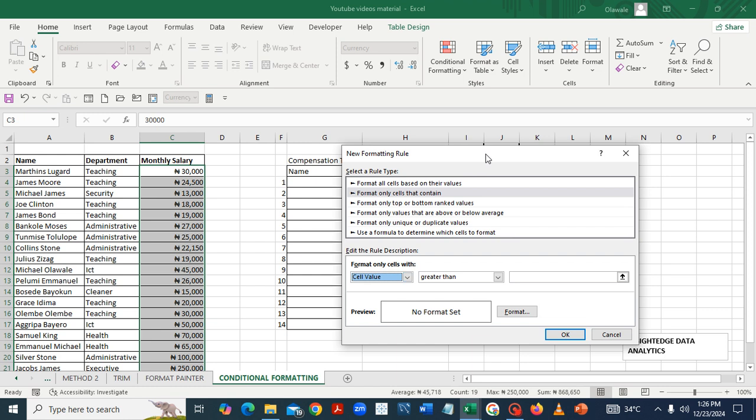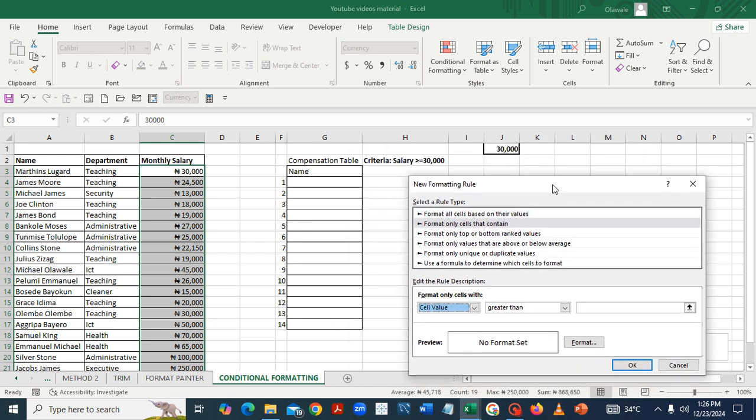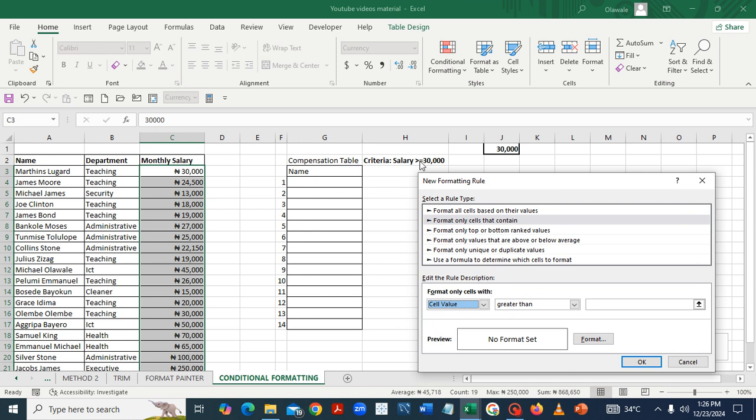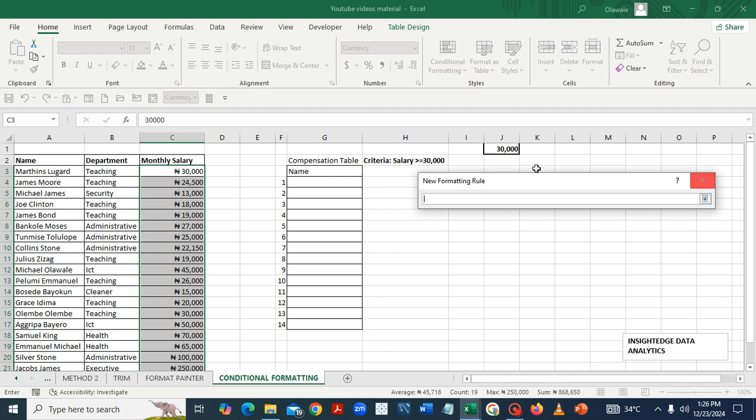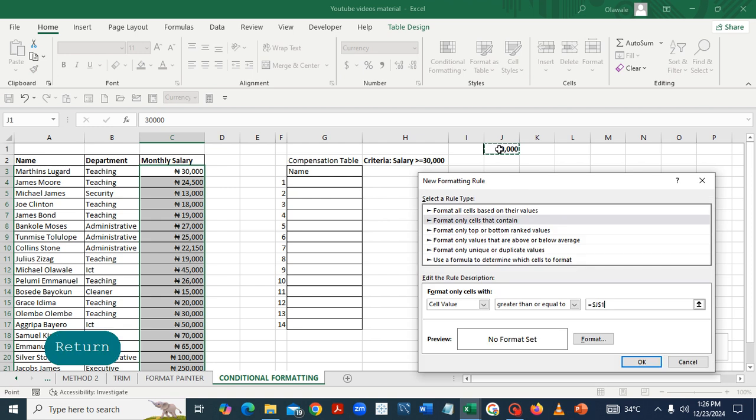Now let's see the criteria. The criteria here is this: salary greater than or equal to 30,000. So you will just click this drop down arrow, and here we have greater than or equal to. So we click it. Now you click this arrow to select your 30,000. So this is my 30,000. I'll hit my enter.